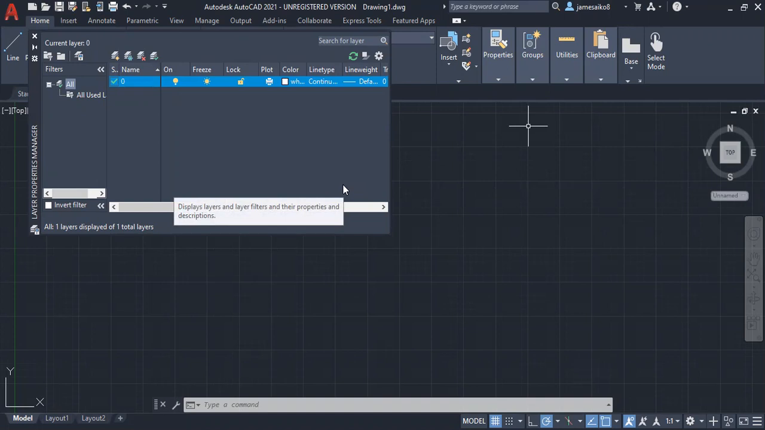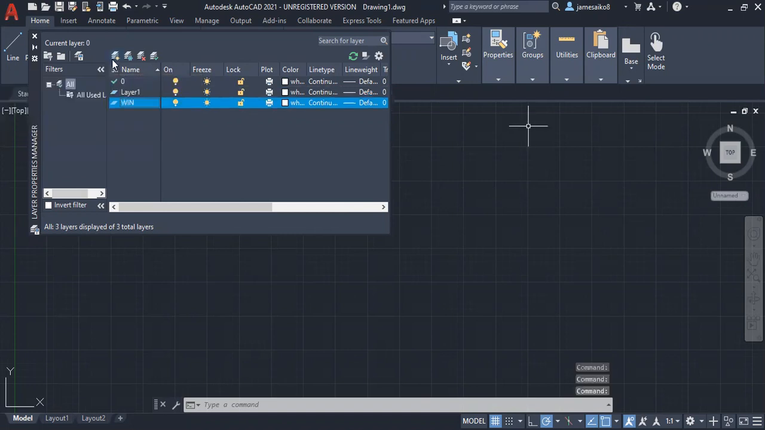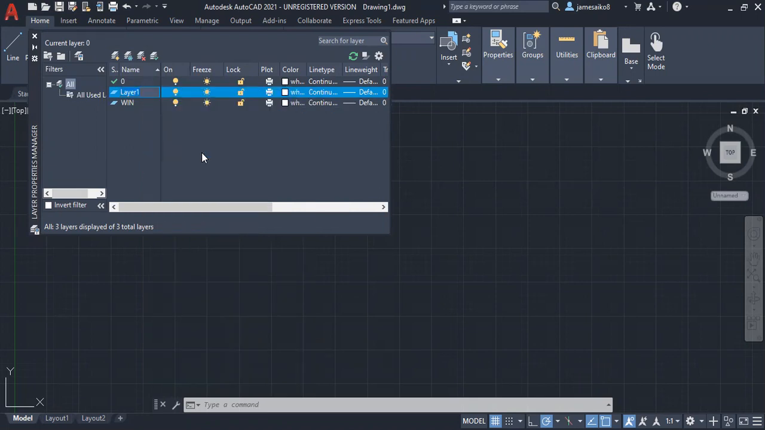Now you can see it's at 0. When you want to create a layer, you click here to create a layer. It's called Layer 1, but you can change it depending on what you want to draw. Let me say I want to draw a window, so I name it Win, which will stand for window. I can add another one for door. I rename this one D for door.